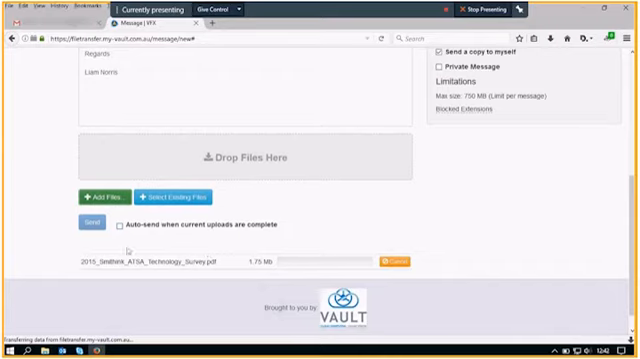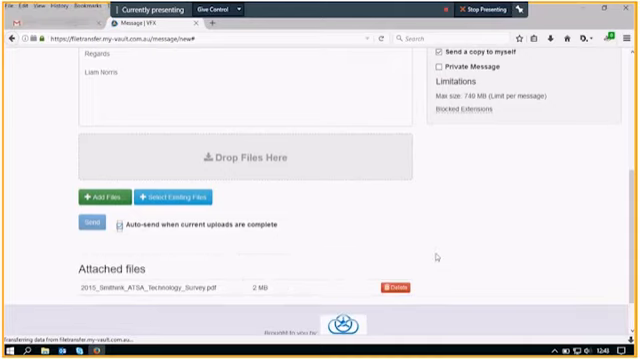You'll also see that there's this box here which says auto send when current uploads are complete. I usually tick that. That's particularly useful if you're attaching a large file, because it means you don't have to sit here and monitor the message and wait until the upload's completed. Once a file upload is completed, bang, VFX will send the message out for you, which I find quite useful because you just leave the browser window in the background and forget about it, knowing that the message will be sent once the upload's complete.